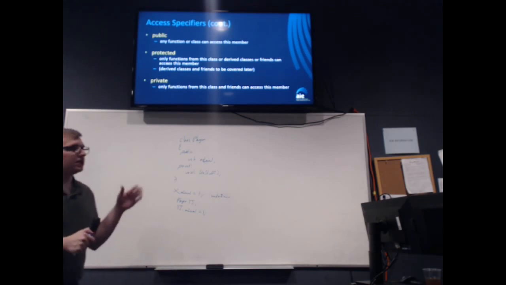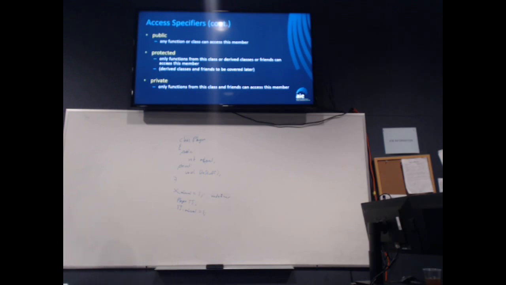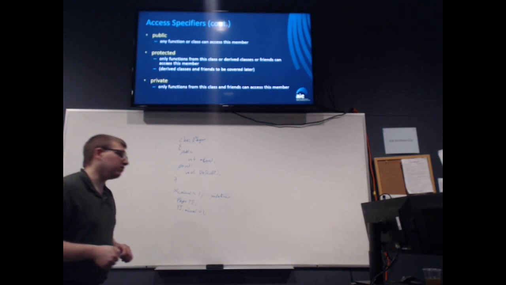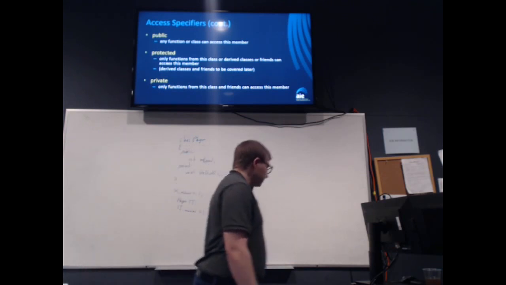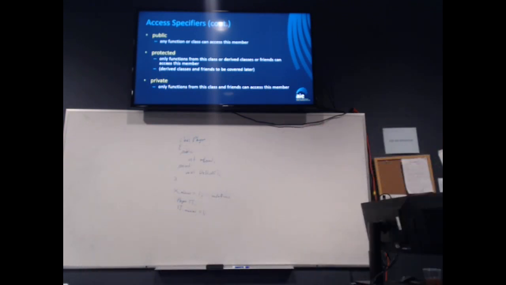Now, when accessing the member variables inside of the class, it's accessed a little bit differently, and I'm going to go into that in just a little bit. We use another keyword: protected. This is used when we do inheritance, which we'll go into in a later lesson. Only functions from this class or derived classes or friends can access this member. Derived classes and friends will be covered later on.